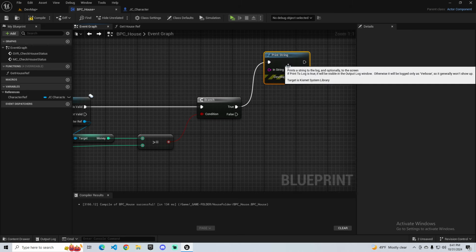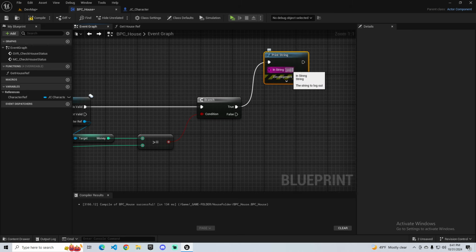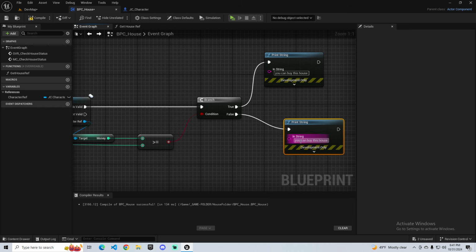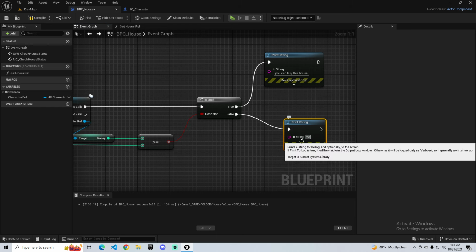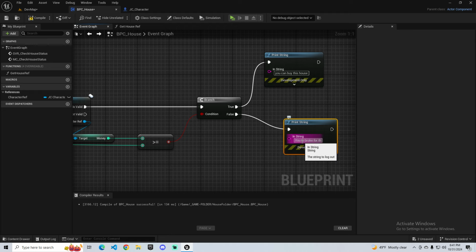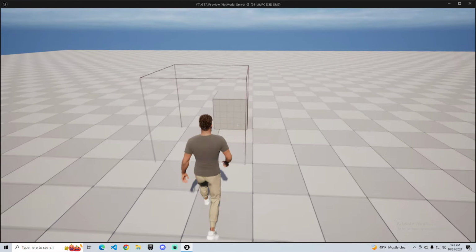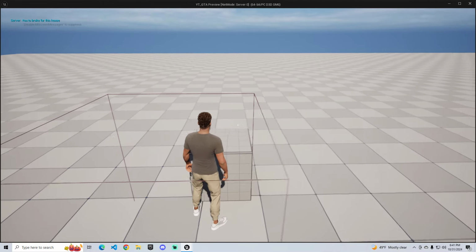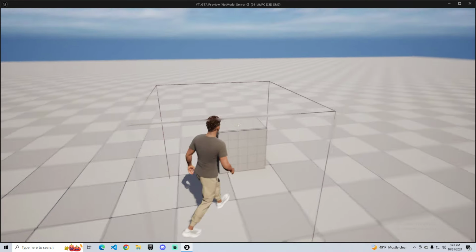print string, you can buy this house, right? But if it's not, you too broke for this house. You too broke, sir. You need more money. Now if I come here, you too broke, buddy. You can't buy this house.